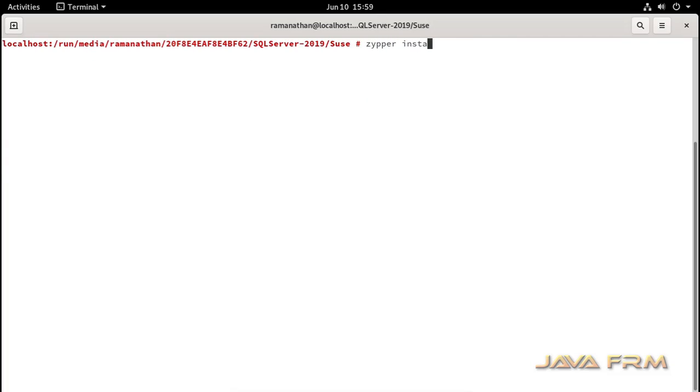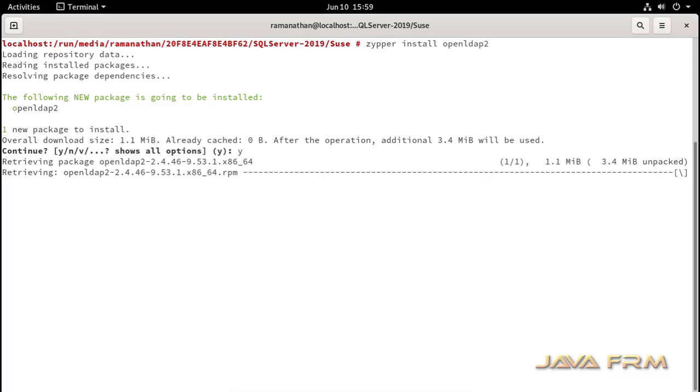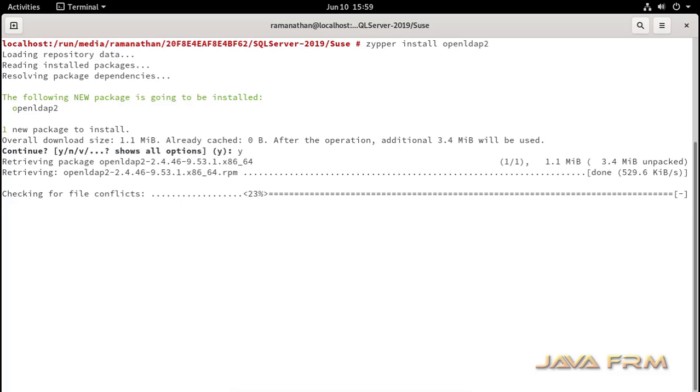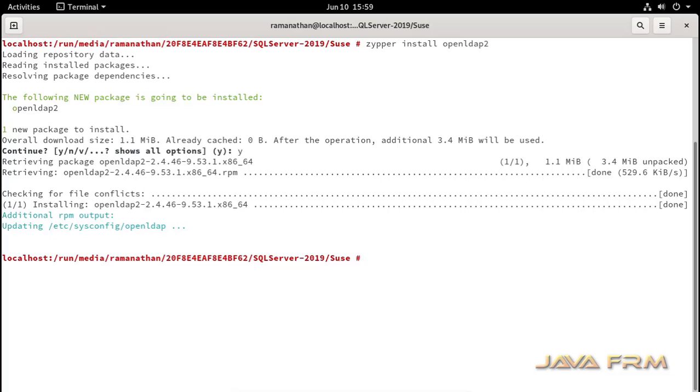This is the command used to install OpenLDAP from the repository: zypper install openldap2. This will download OpenLDAP 2 from the OpenSUSE repositories and install it. Yes, OpenLDAP 2 is installed successfully.